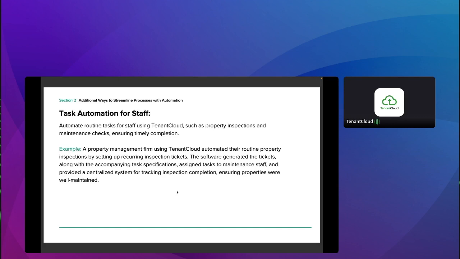And any property manager who's been in the business for any amount of time knows you need to keep tabs on all of that stuff. And if you can automate it in any way, all the better.